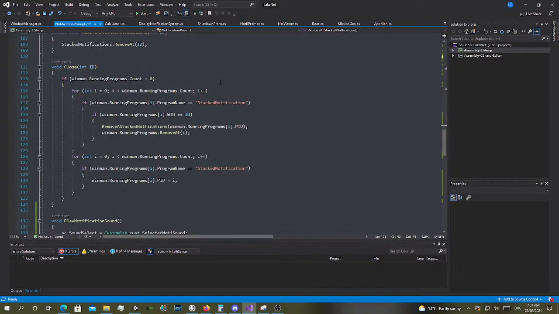This is the close function. We iterate through what's running, how many items it's running. We iterate through what's running, called stack notification. Is the running window ID equal to the ID of the close?